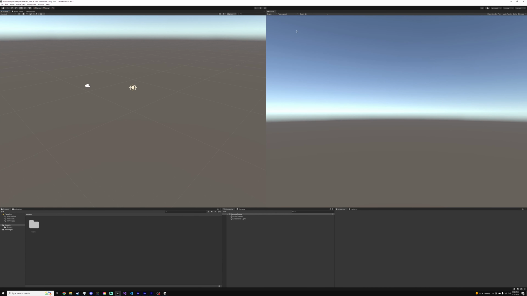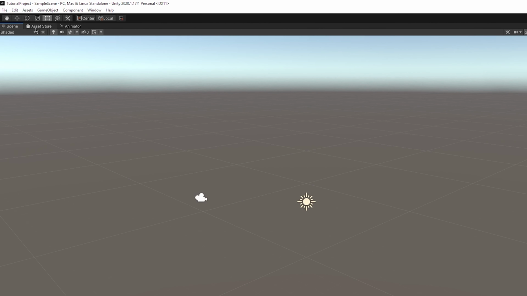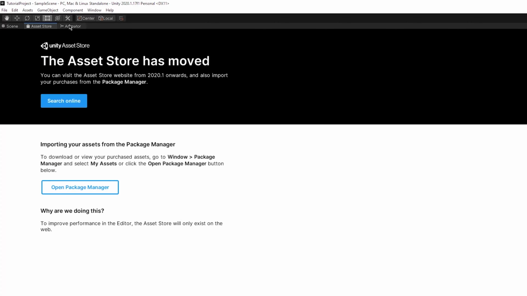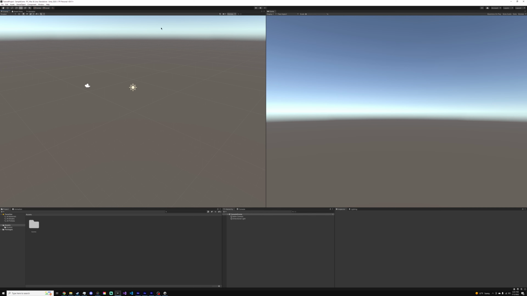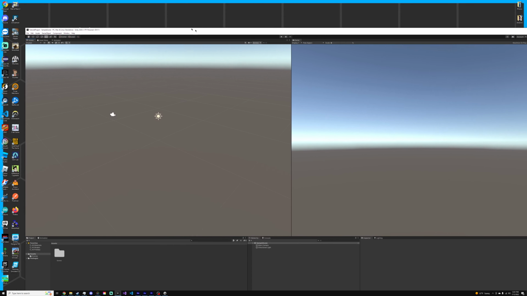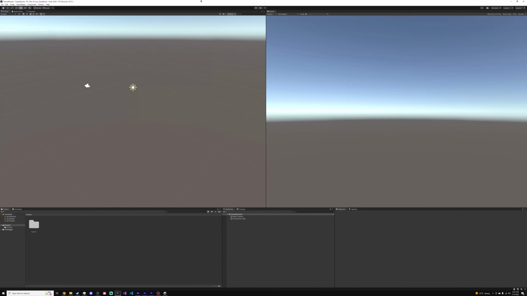Now, let's just go to my scene view right here in the top left. You'll see that at the top bar right here, I have scene, asset store, and animator. I can click between these because these are like tabs. It's kind of like a window. Like, you know how on a Windows PC or on a Mac, you can take the application and snap it to anywhere you want. Well, Unity is kind of the same.